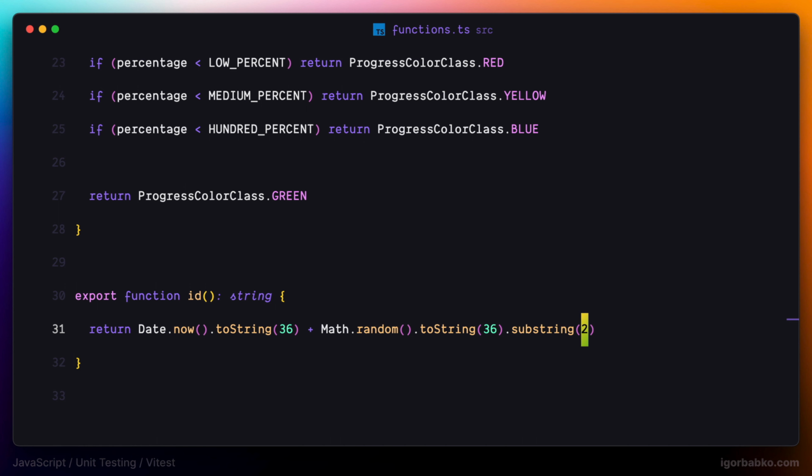And what's even more tricky is that those functions, such as now on the Date object or random on the Math object, will always return different results anytime we call them, because method now on the Date object depends on the current date, and method random on the Math object will return a new random value anytime we call it. So in order to test this function, we should somehow force these methods to return expected results. Otherwise, we're not going to be able to test this function.